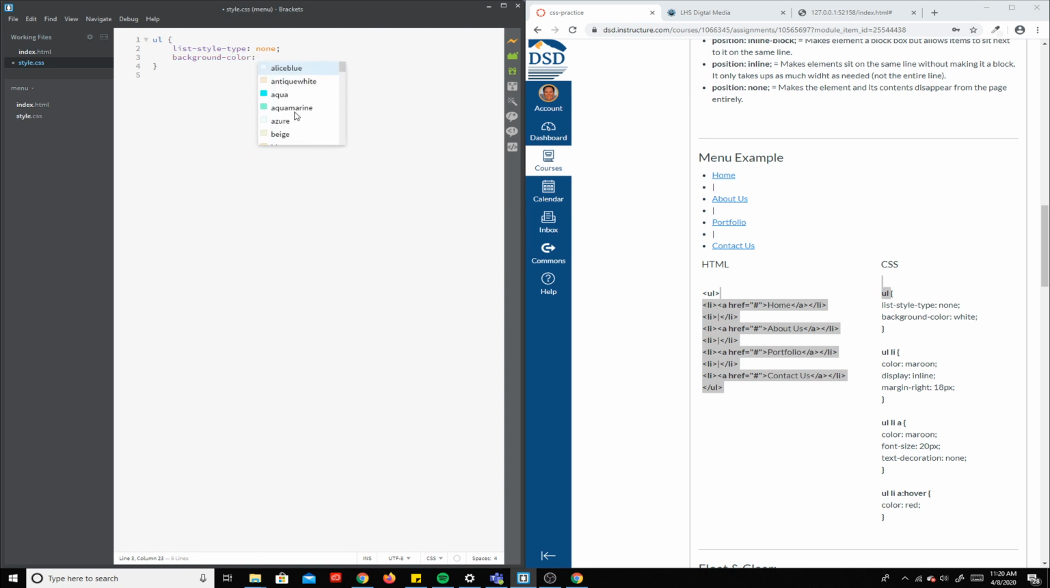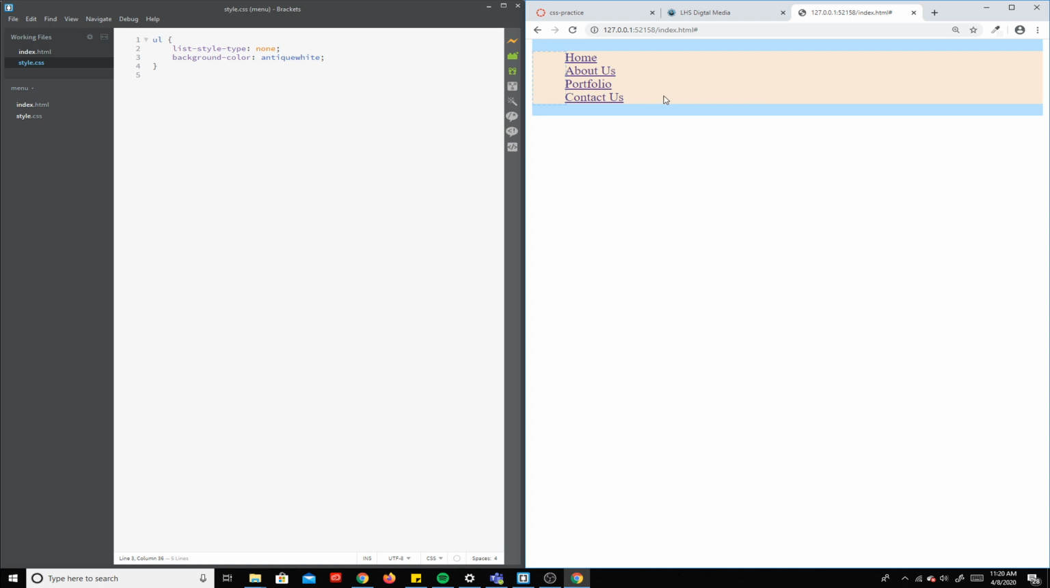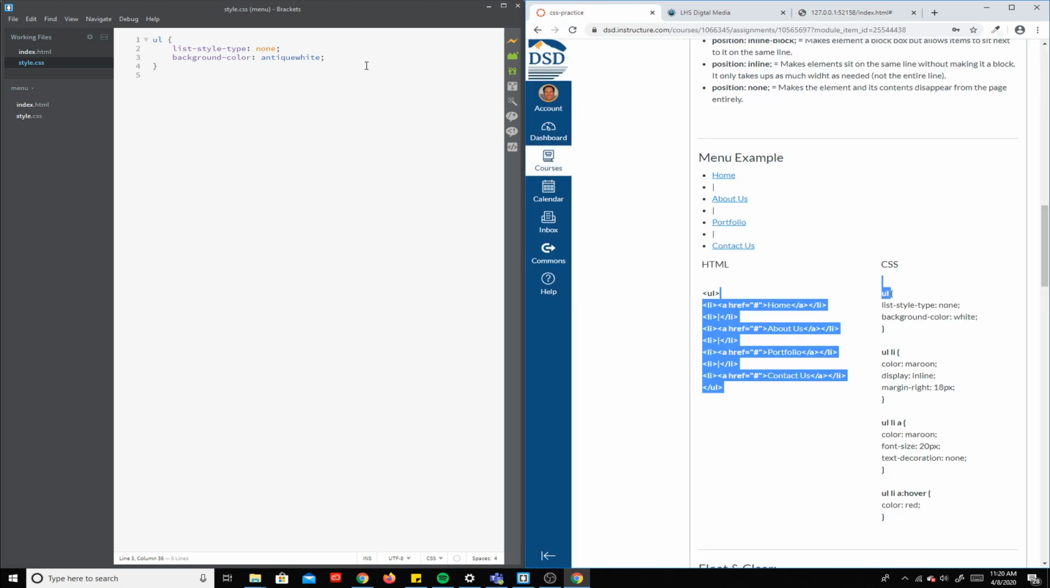Let's put in antique white. Save that, and you can see the whole list now, it's all living inside this big block of color. So that's all we're going to do for the list itself, for the whole list. So next we'll come down, and now we're going to talk to UL, LI.